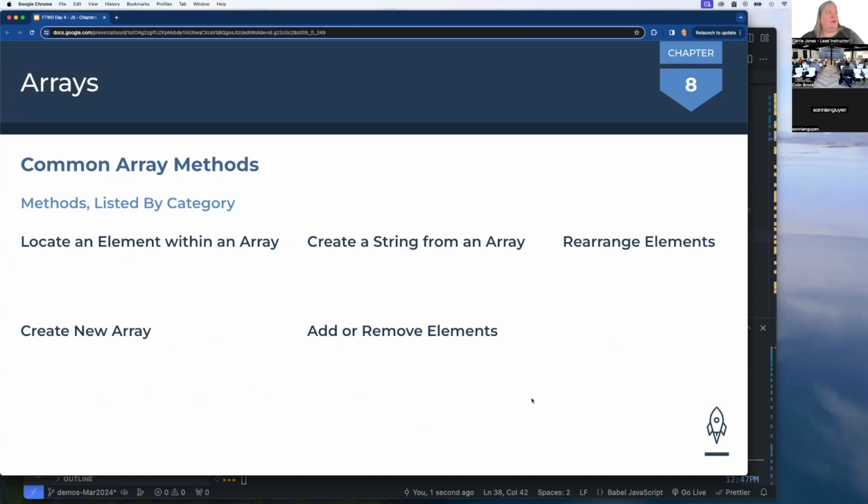All right. Let's go through methods. Again, I'm going to give you a single slide that has a whole bunch of them listed. I've kind of got them categorized a little bit. Then we'll start going through them one by one. So if you want to locate an element within an array, it's just like when you want to locate a substring in a string, you use includes, and that'll return true or false. Index of will find the specific position for you with 0 indexing.